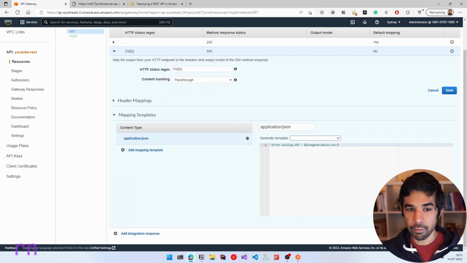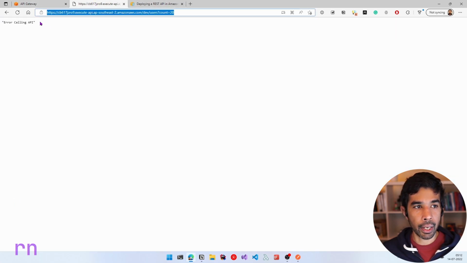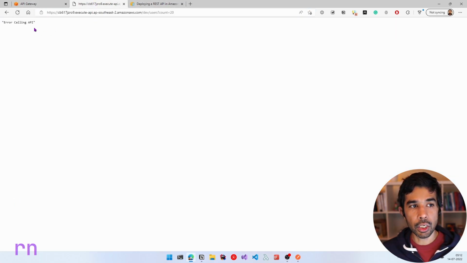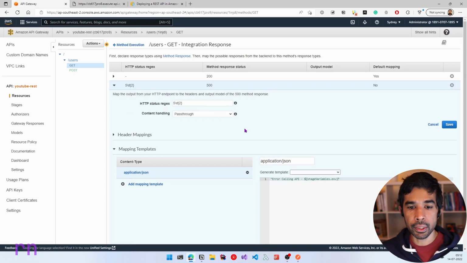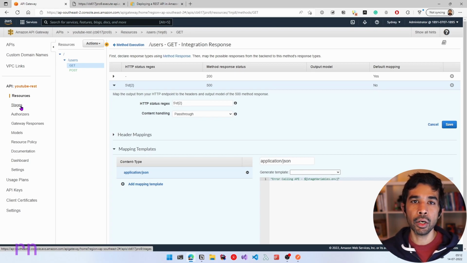So let's click save. Let's navigate back to the API. And if we refresh this, this is still going to return error calling API. This is because we haven't deployed the changes that we have made to the stage that we've created. Now, any changes made inside the resources section lives here until we have deployed this to a stage. Think of this similar to making code changes and pushing this to a GitHub repository. Only when you click the deploy button will that version of code be deployed into your particular environments.